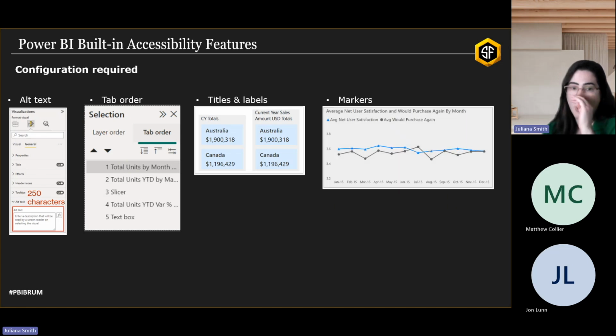And then we also have the option to use markers. It's best practice to avoid using color as the only way of conveying information. So if you're using a visual that allows different markers, you can use different markers for different series.